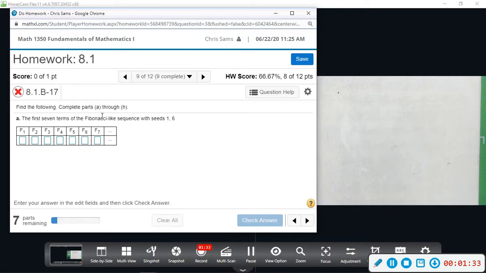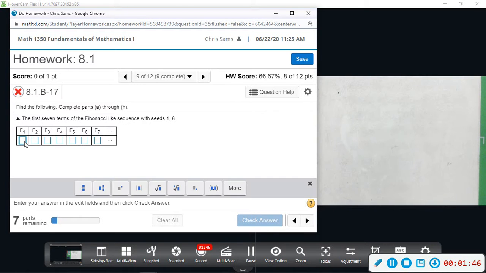Alright, number 9, we're going to complete parts A through H with this Fibonacci sequence. So it says the first 7 terms of a sequence with seeds 1 and 6. So seeds meaning these are the first 2 terms. So 1 and then 6.